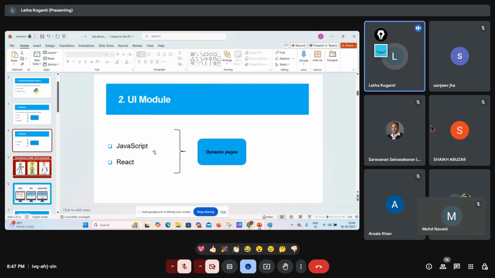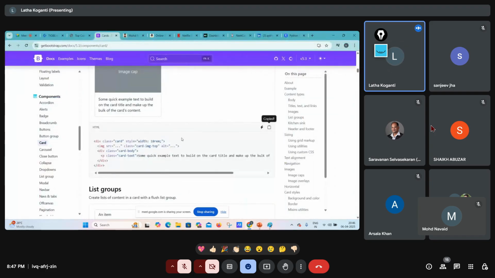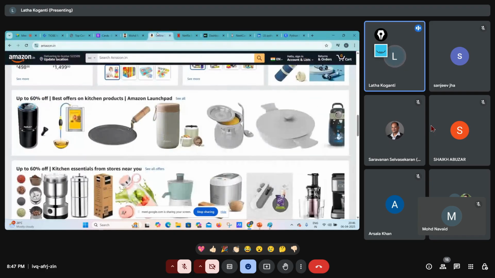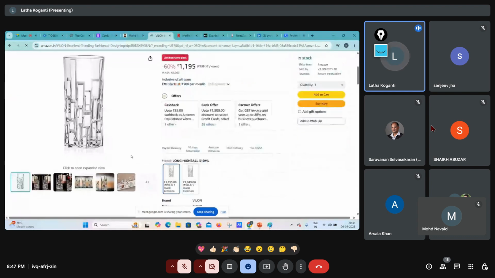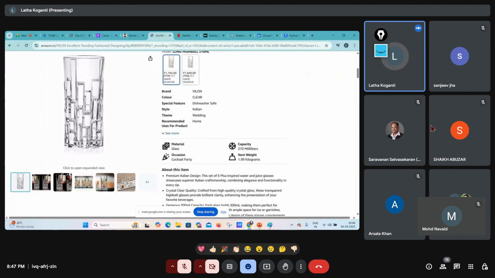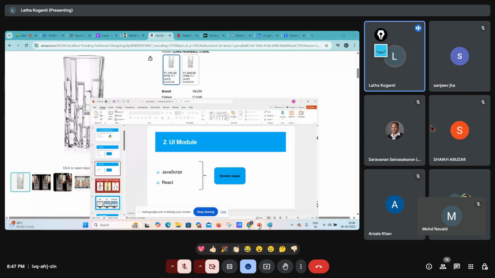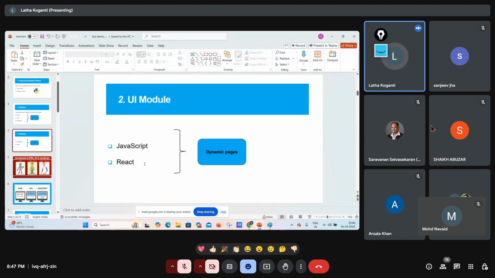Next we will discuss JavaScript and React. JavaScript and React are used to add extra functionalities. Like on the Amazon website, if you click on something, it redirects you to another page. This kind of thing is done using JavaScript. And React is basically used for single page applications.